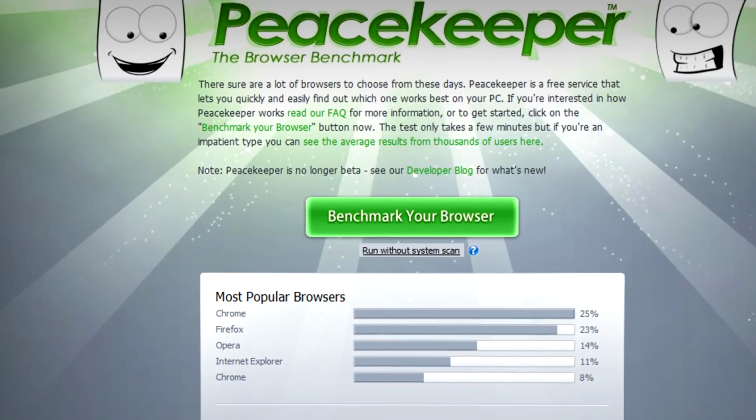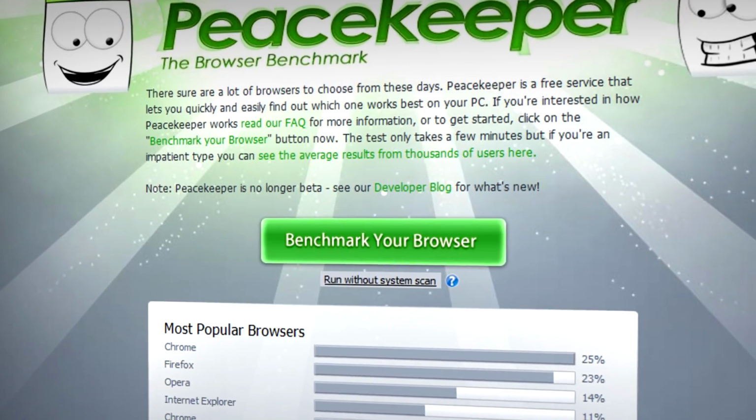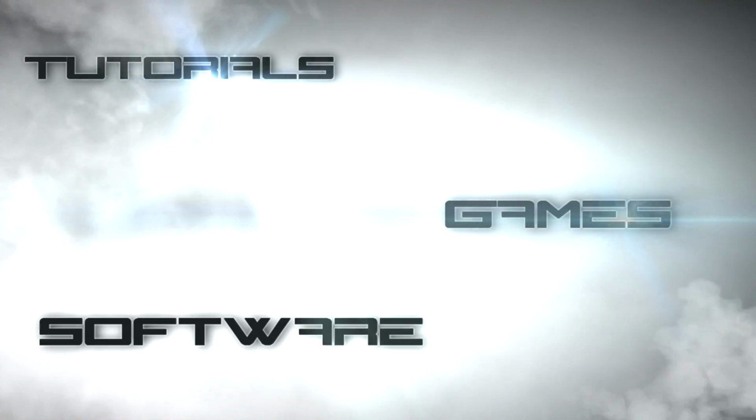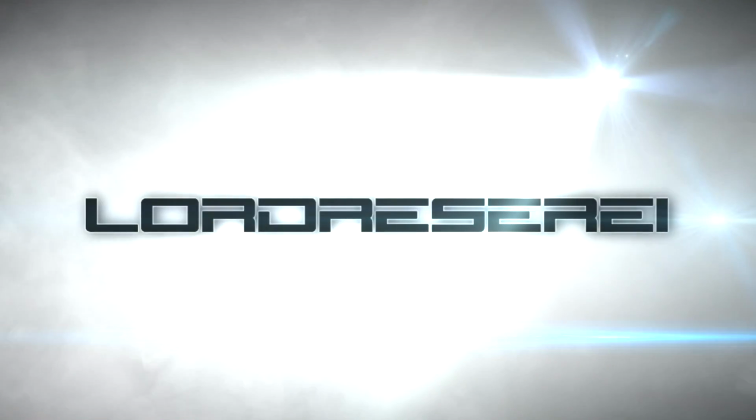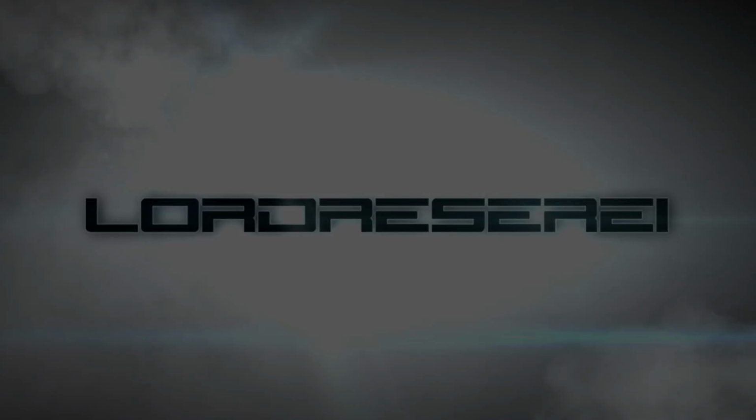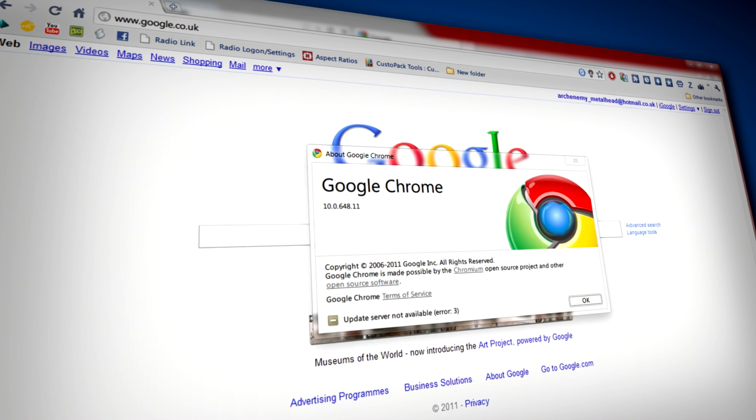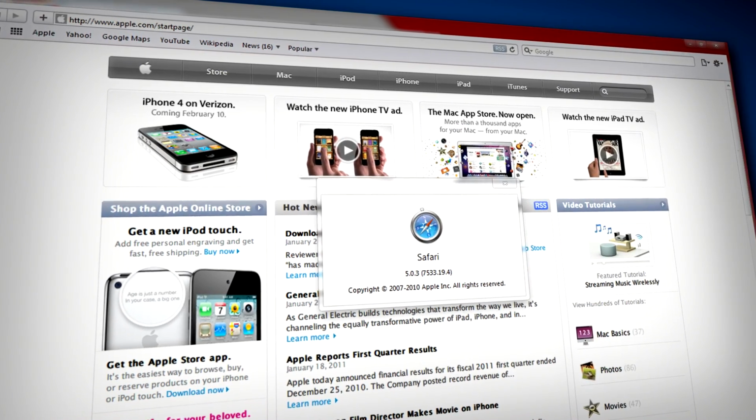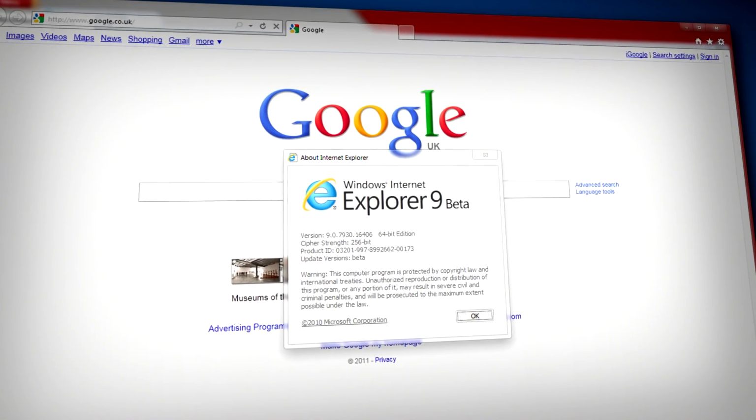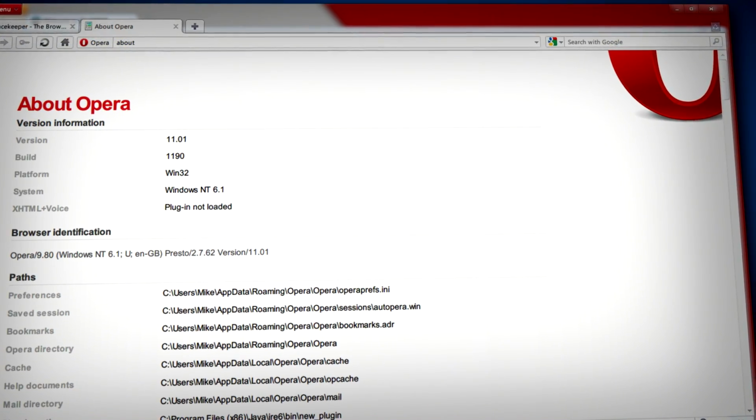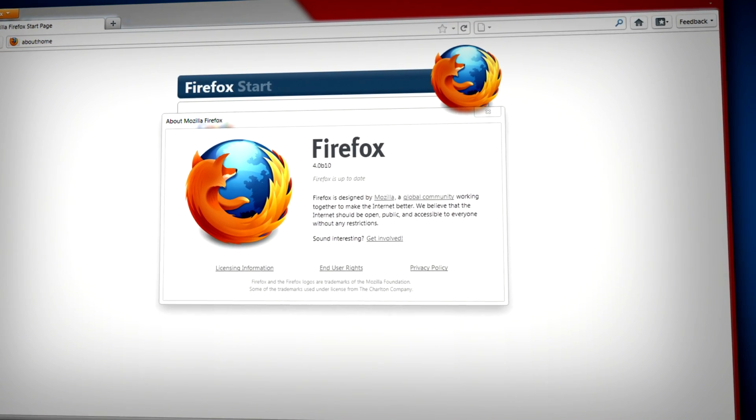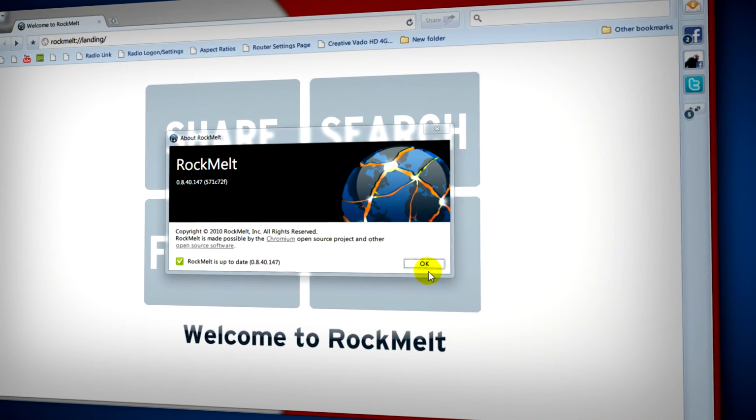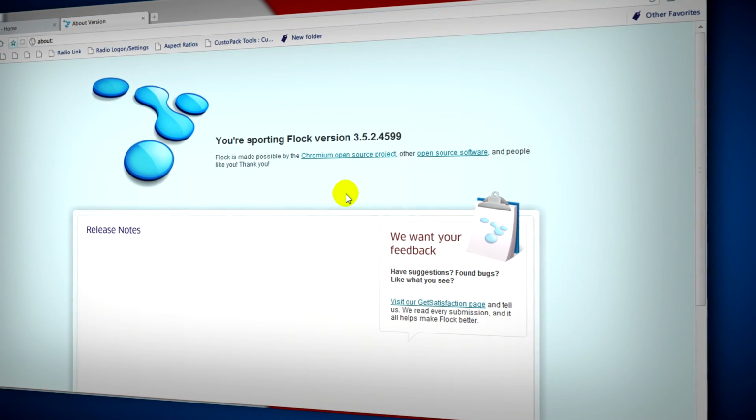In this video, we're going to be benchmarking several web browsers. So we're going to be testing out the latest Google Chrome beta. We're going to be testing out the latest Safari, as well as Internet Explorer 9 Beta 2, Opera, Firefox 4.10 beta, RockMelt, and we're going to be testing out Flock too.